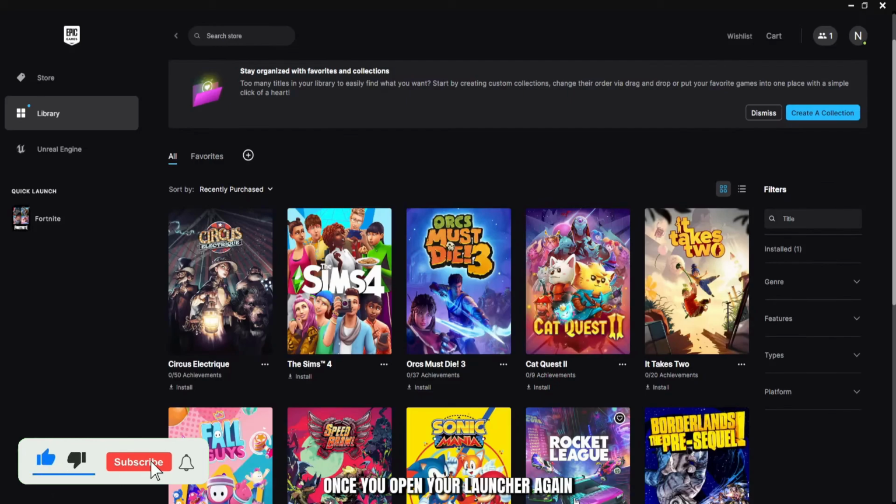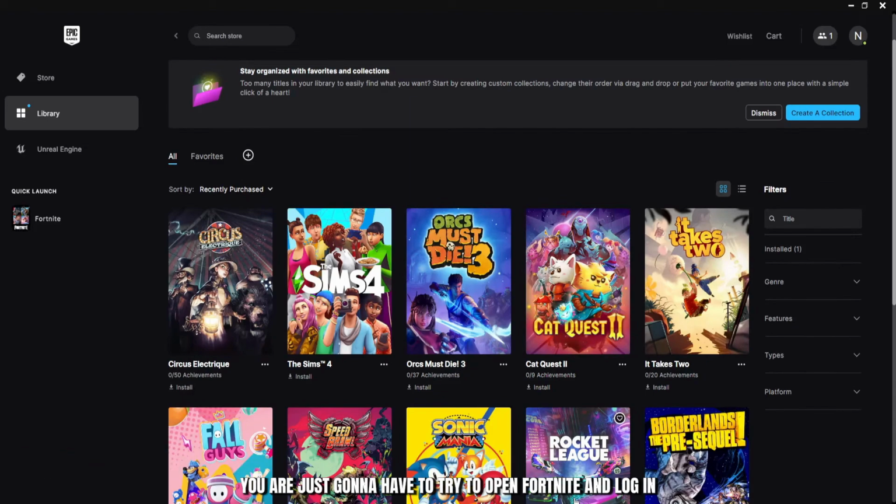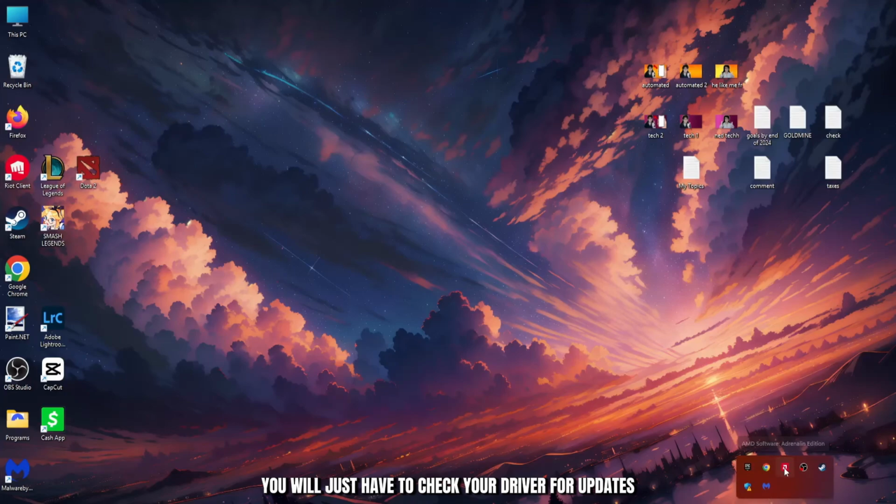Once you open your launcher again, you are just going to have to try to open Fortnite and log in. That should work, but if it doesn't work, you will just have to check your driver for updates.